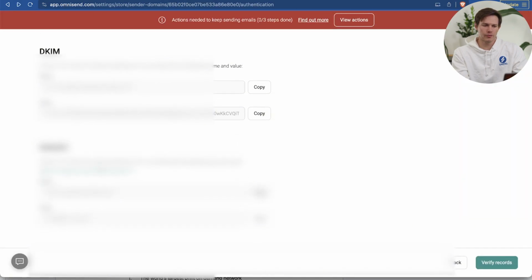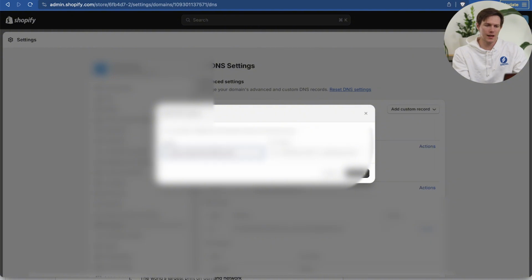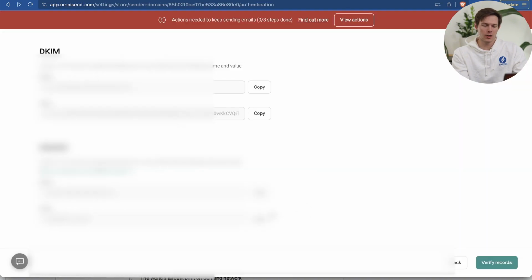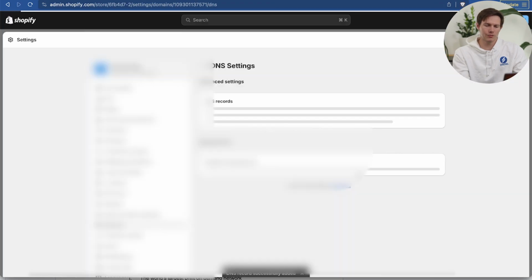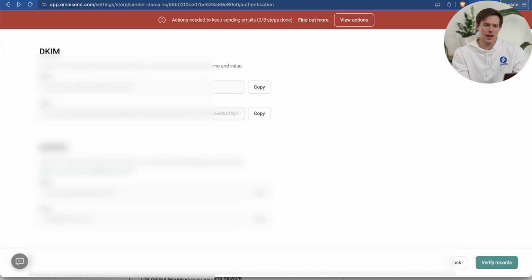We can scroll down for DMARC, we'll copy the name, go back to Shopify and paste that name. I'm going to have to blur a lot of this out, by the way. And then we're going to go to value, copy that value, and we're going to paste the value here. Now we're going to confirm that, and now all 3 have been added.